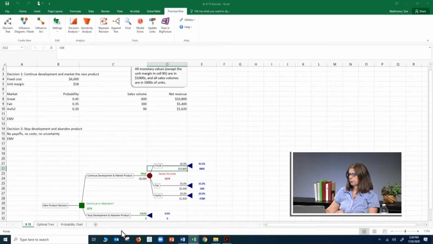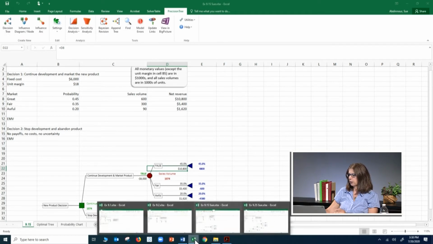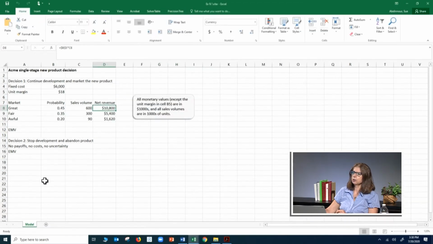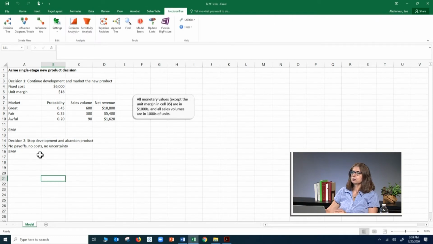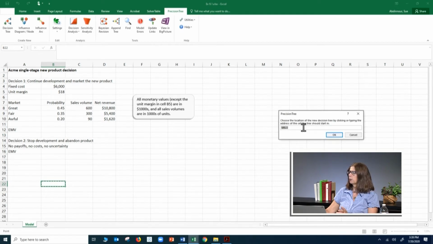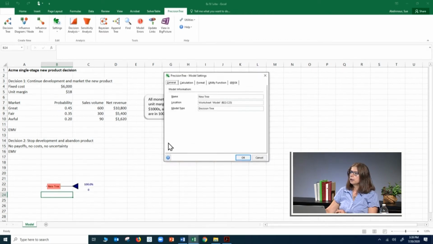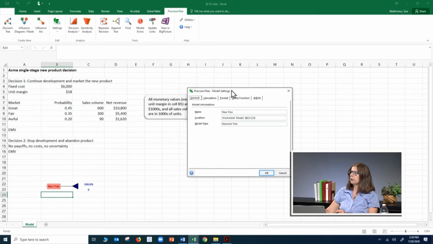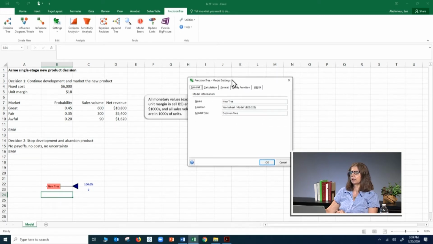And I'm not going to show you all the steps because you can follow what's in your book. But if we go back to the shell, and we come here and we go Precision Tree, you start it anywhere where it's free and you say, I want to build a decision tree. Choose the location. I already chose it. And you will get dialog box after dialog box until you're done with the problem. So we said square, circles, and then Palisade uses a triangle until you finish the branch, at the end of the branch.